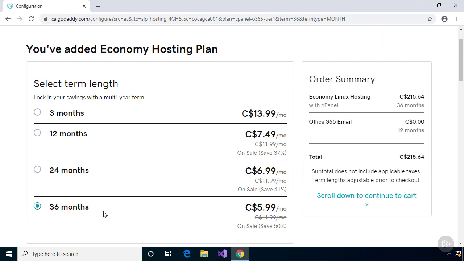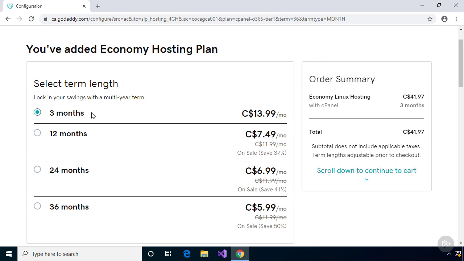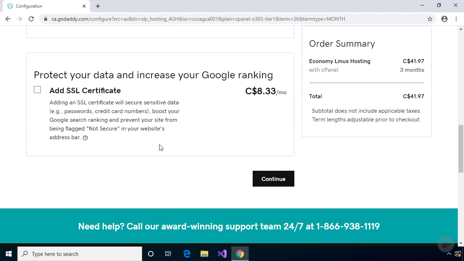If I choose the 12-month plan or higher, I'll get a domain name included, but I personally prefer keeping all of my domains under another registrar, and I actually already have web hosting elsewhere, so I'm going to choose the 3-month plan. And let's scroll to the bottom and click Continue.